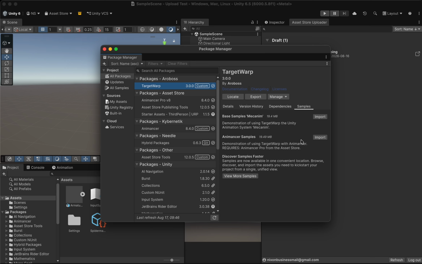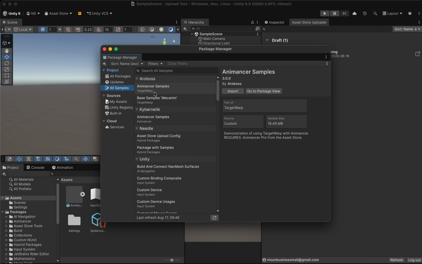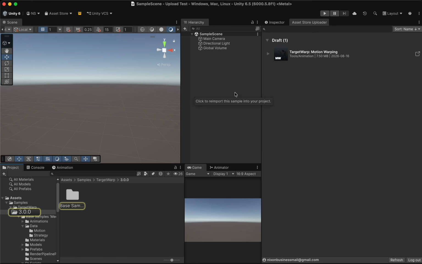You can also see them in newer versions under All Samples, and then they are under the Arobos tag. So for this little showcase, I'm going to use the base samples mechanism. They are both basically the same, and the only difference is that one is using the mechanism animator and the other one is using Animancer, which is a package from the asset store. But it does cost money. So in this case, I'm just going to import the base samples.